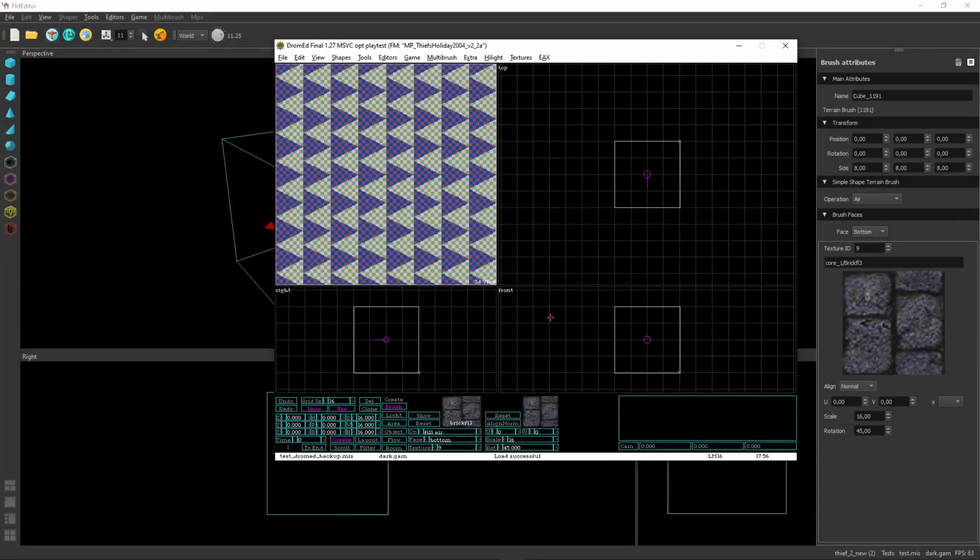Now, just to give you a little bit more details, here are the UI elements we have in DromEd, and here are the FileMation editor. Here you have U and V values. Here they are in FileMation editor, and also you have scale and rotation in the same places. And you have the align mode here, and in the editor it's just here.